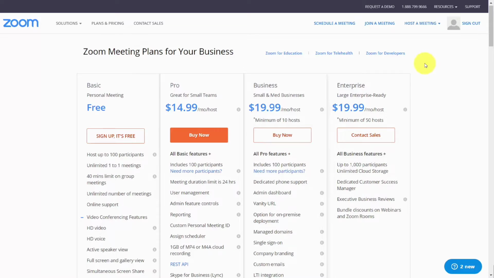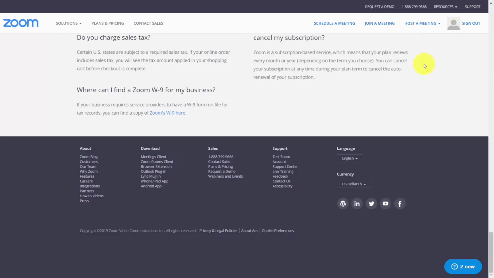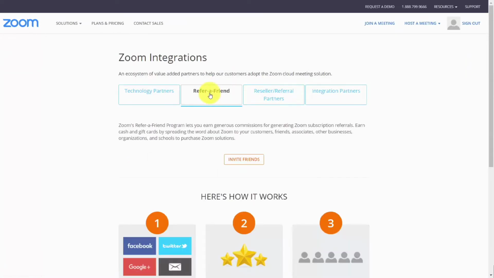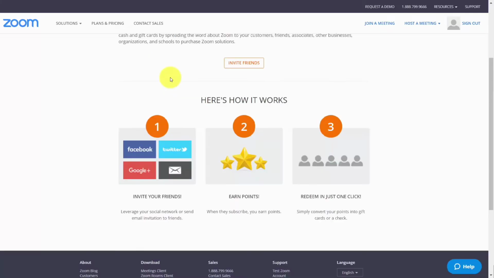Zoom does have a partner program. If you hit Control and then the End button, you'll come all the way down to the bottom. You'll notice here on the left-hand side that there is a link to partners. And what you can do is you can click this link that says Refer a Friend. And when someone subscribes to Zoom as a new customer, you'll get points. Those points can then be redeemed as either a gift card or a check.